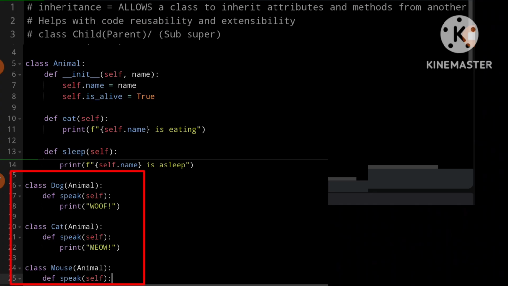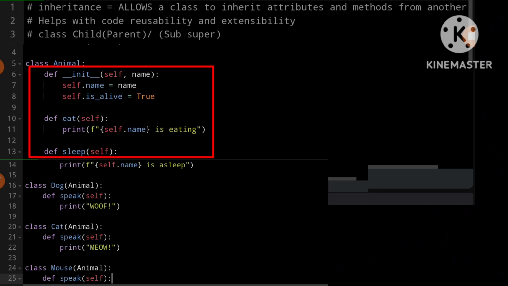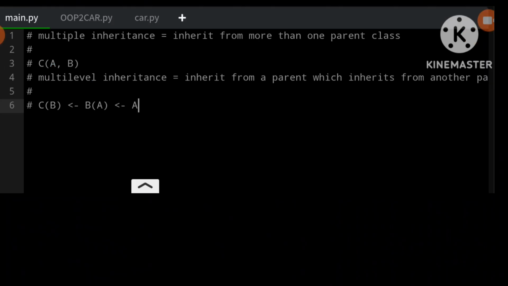If all of these children classes inherit these attributes and methods from another class, we only need to write that code once and not copy it for every single class that needs it. We can write and change the code in one place for better reusability and extensibility. And well everybody, that is an introduction to inheritance in Python.